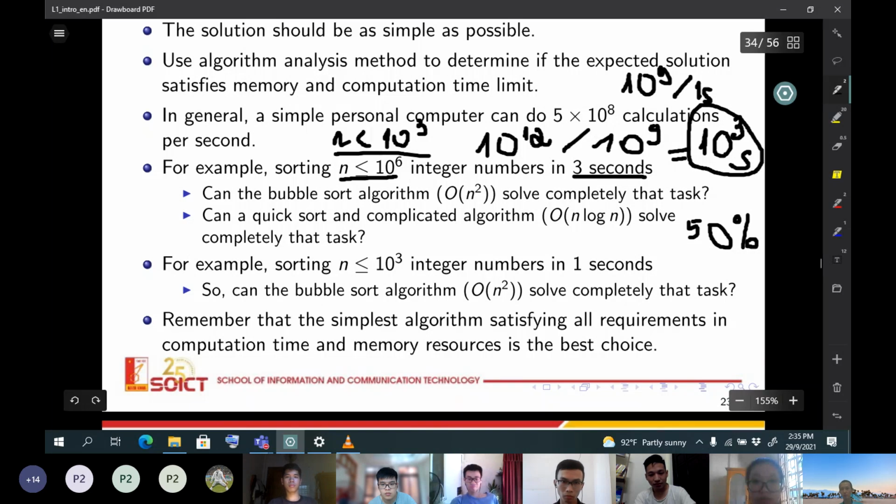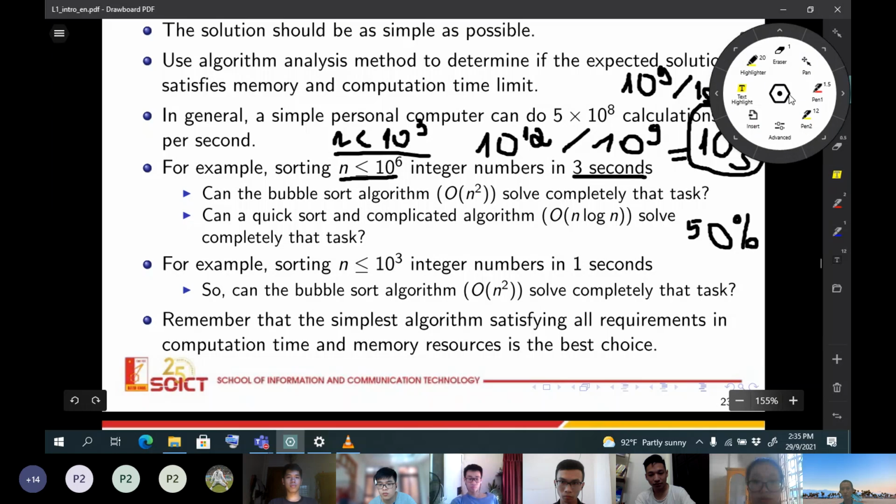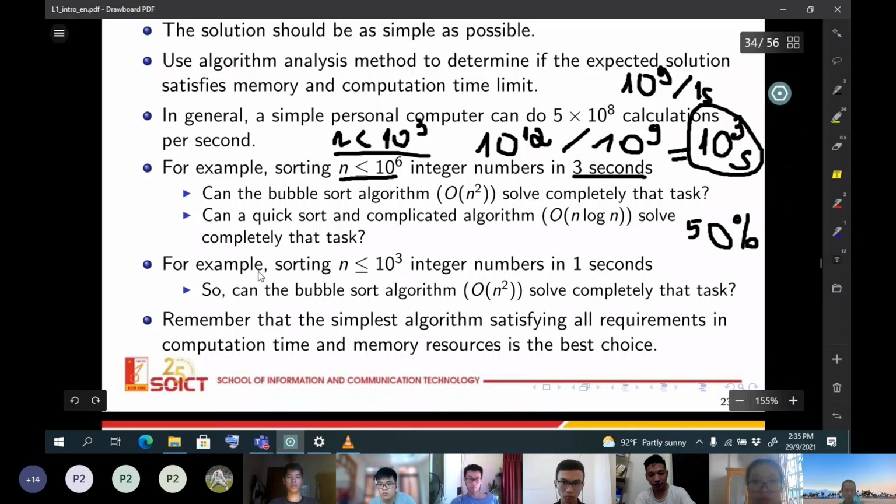So, what is a full solution? You can use quick sort. You can use heap sort. You can use merge sort with complexity in O n log n. Okay.